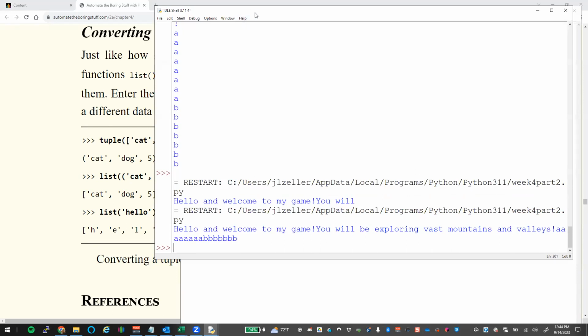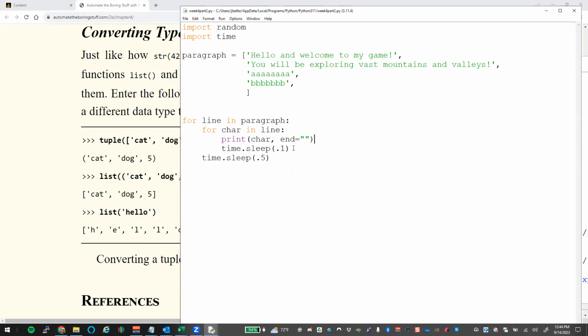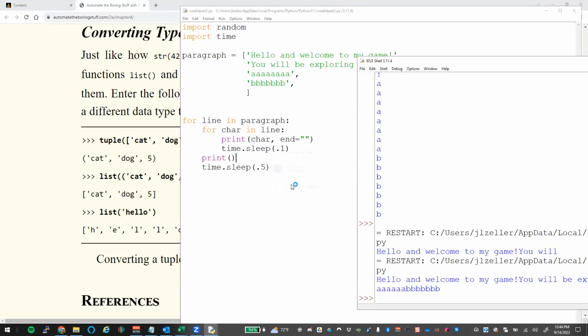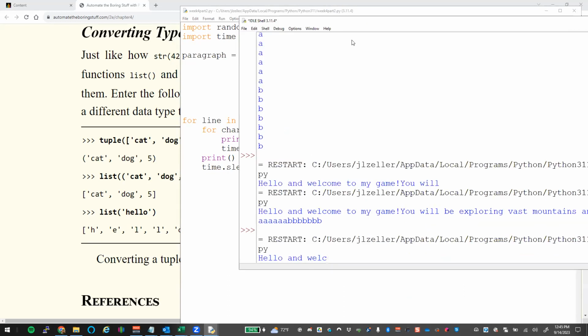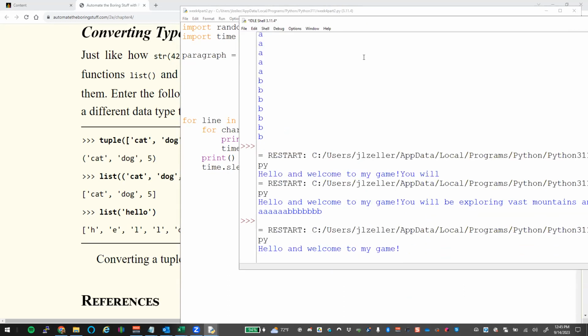So what we have to do is, at the end of that line, make sure that we print a new line before we sleep. So you'd have something like print. And now it's going to print out each paragraph in each text.